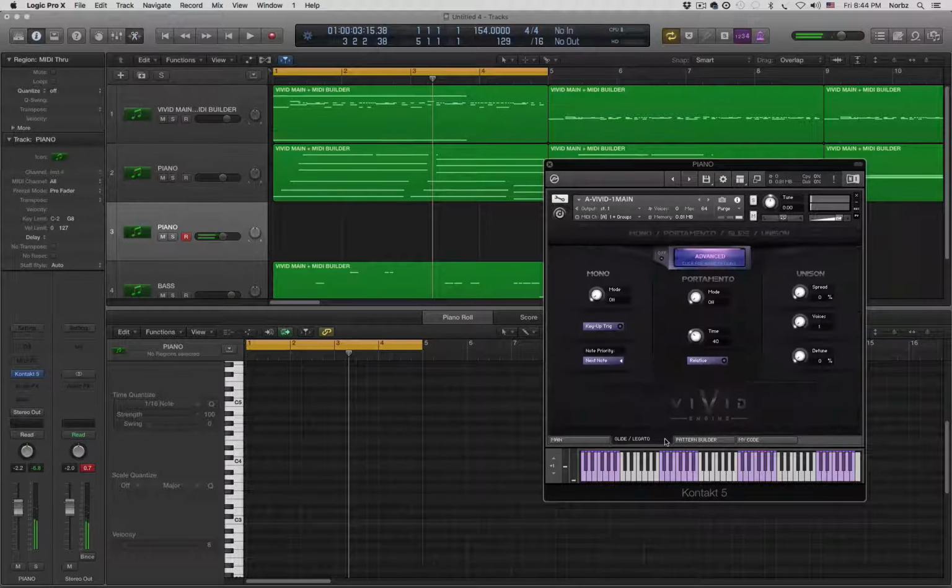We're going to go into glide legato. We're going to let this play, and I'm going to start turning portamento. Well, I'm going to just turn it on right now. And you'll hear a little bit of a glide going on between the two notes that I press. If we go to legato.